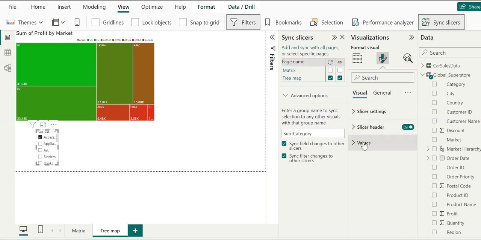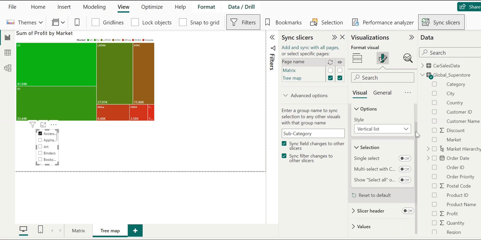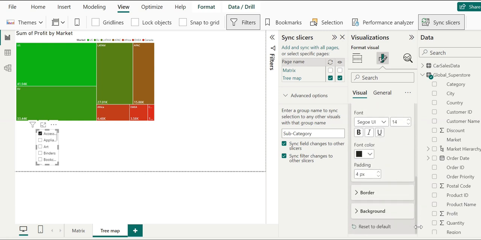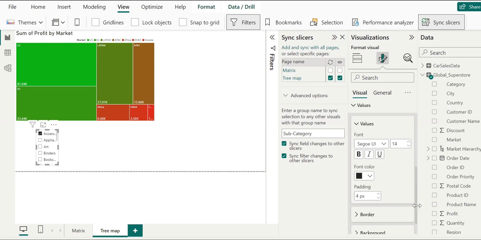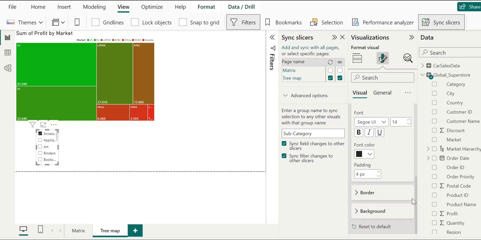Okay, this is how we can change the properties of tree map with the help of slicer. Okay, we can even change the color of font, we can increase the size. So this is really important.